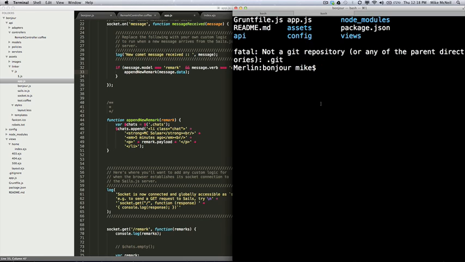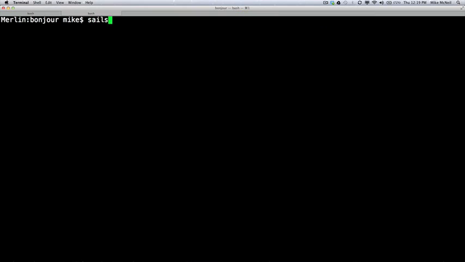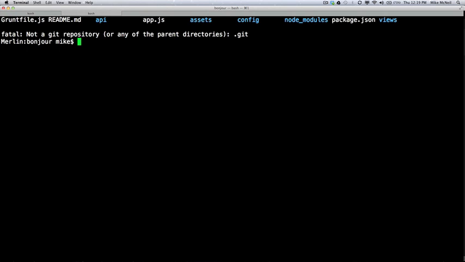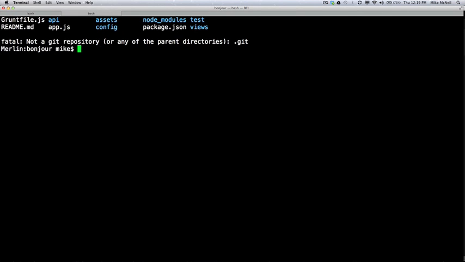Because it's a little bit more advanced, and it's only advanced because it hasn't been automated yet, basically. What I'd love to be able to tell you is that we have sails generate test, which would be neat. But right now, that actually just creates a model and controller called test. So if anyone wants to code that up, that'd be great. What we'll do, though, is we'll make a test folder.